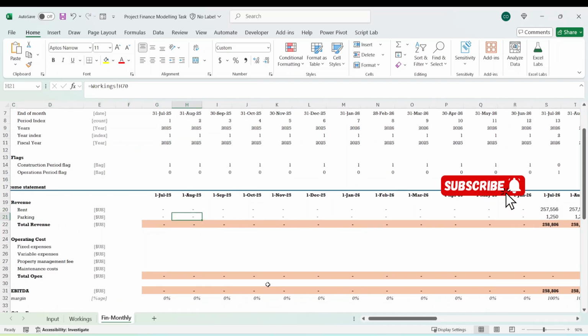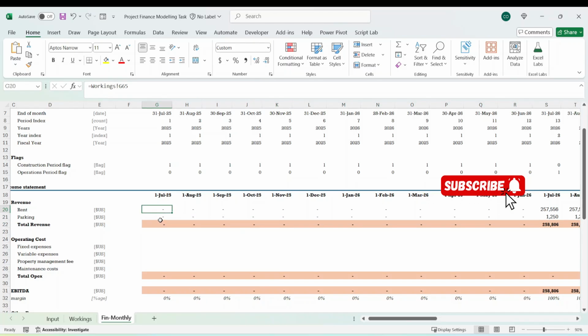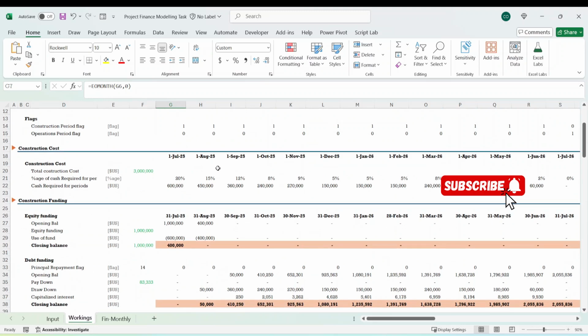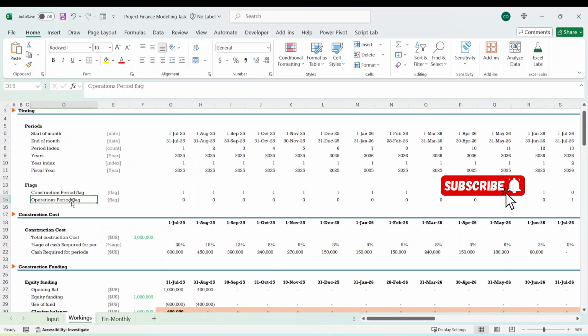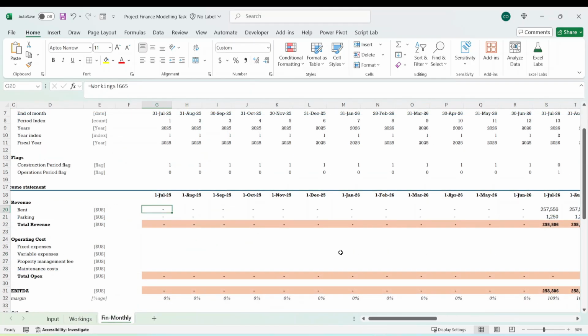And you already know why we don't have revenues here, because they are the construction period. Everything that allows that to work has been done in our working sheet when we were building the initial model, the construction period and the operation period. The flags that control them, you can see that they are already giving us benefits here.